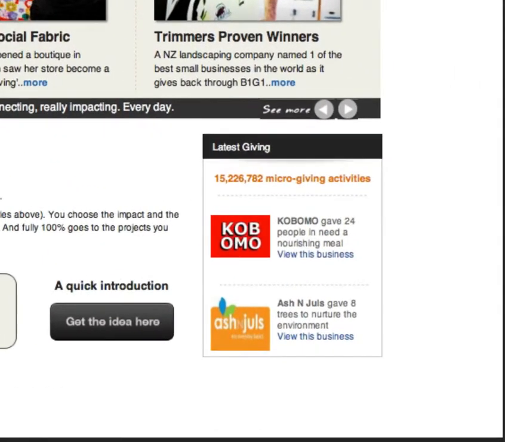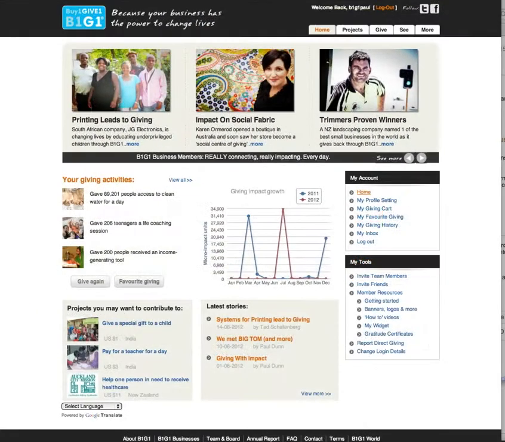Oh, and by the way, over here, I'm seeing the latest giving on B1G1. And what you're about to do is going to put your name right at the top of that list. So what we need to do first is to log in like this. And when we've done that, you'll notice that the page changes the moment you log in.